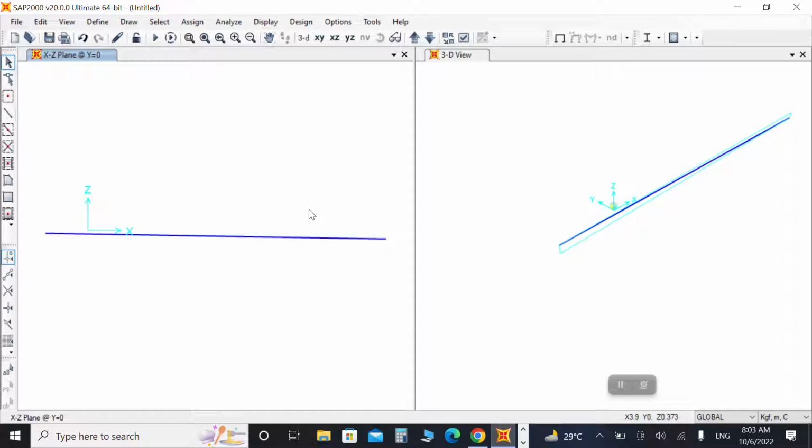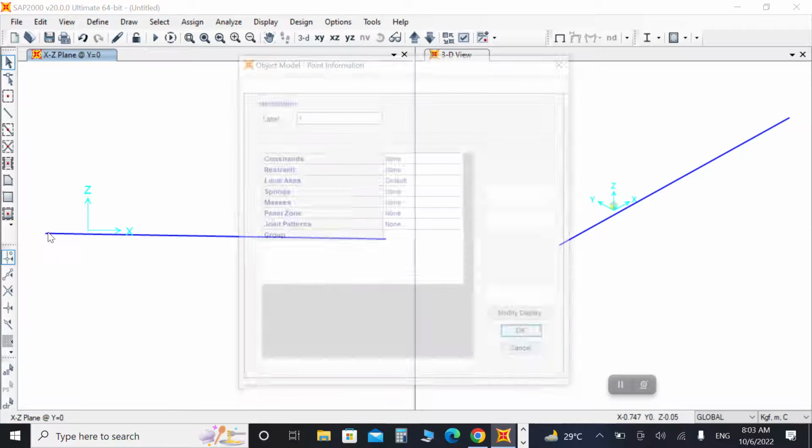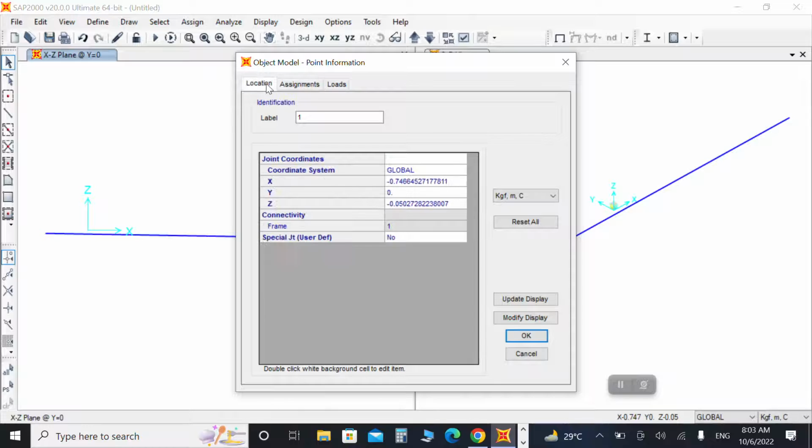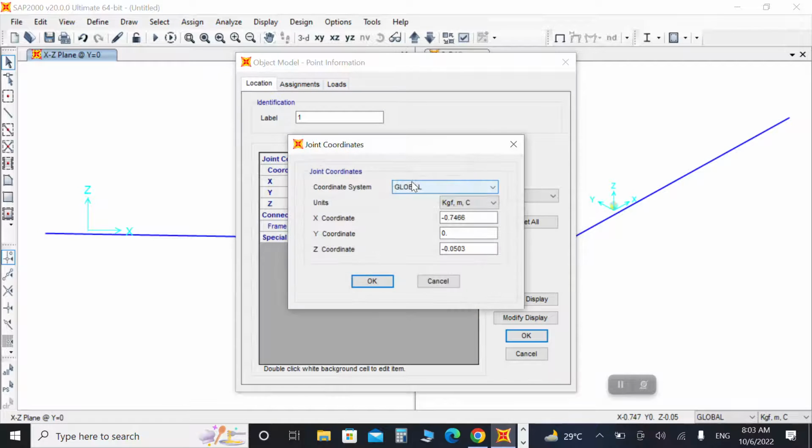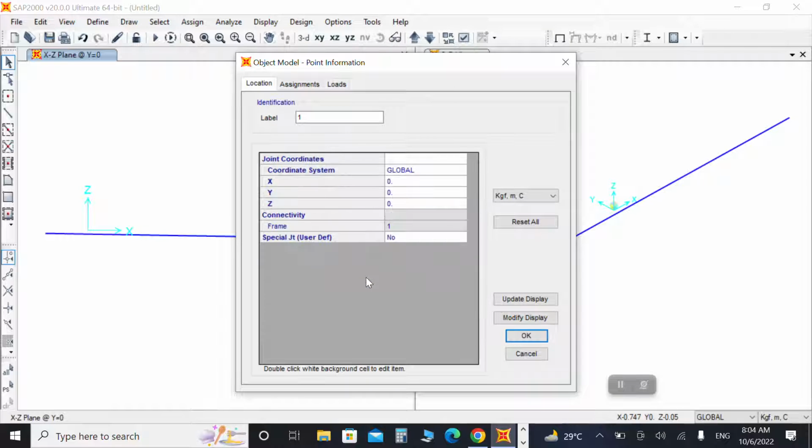Okay, but if you see, the y-axis and z-axis also get some values. So how can we fix that? It's not correctly straight, so just click on this point, right click, go to location, double click. Here, the x value is the origin point. In the origin point, our x, y, z, all three of them are 0. So here you have to set it to 0. Then okay.